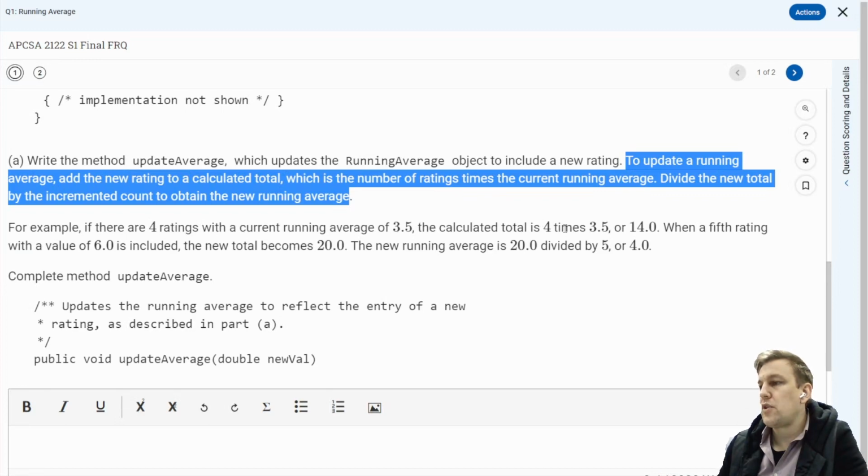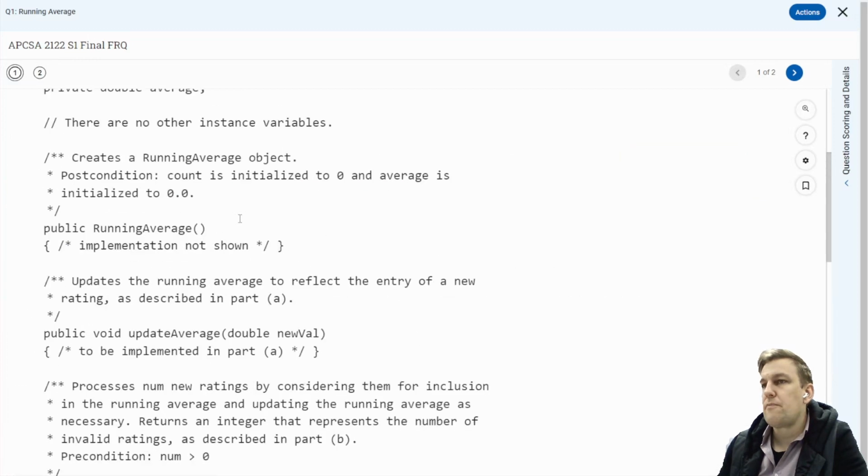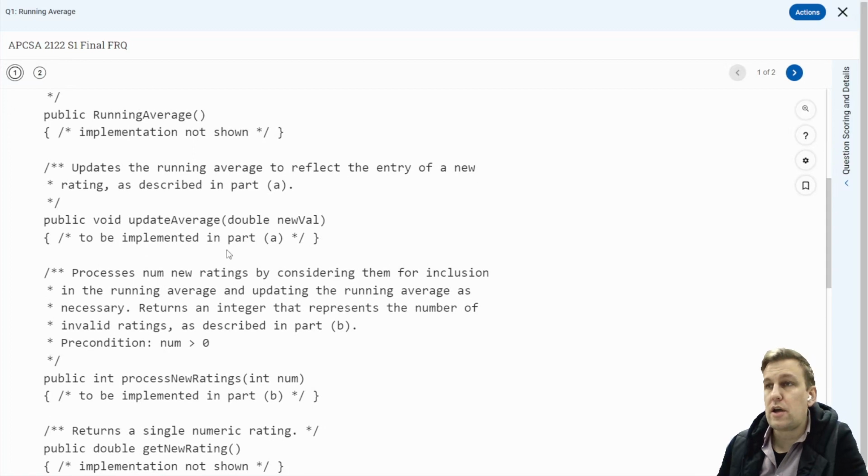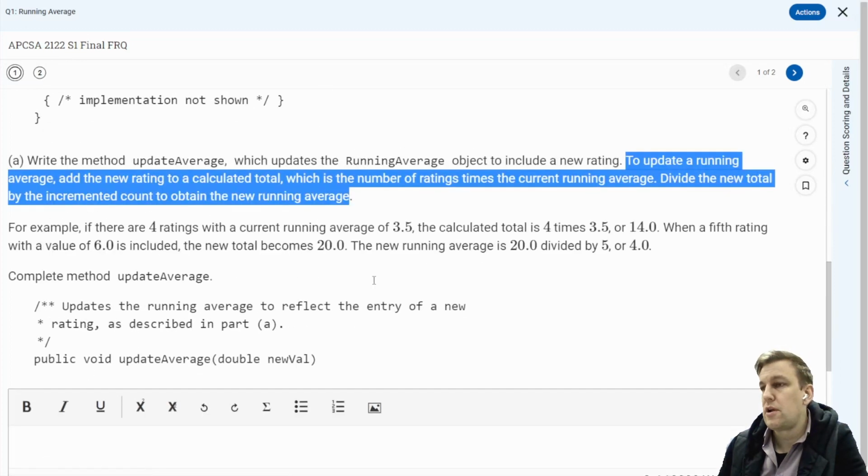All right. So what we have here is a count of how many ratings we have. We have an average. The total is not really shown there, right? And it says there are no other instance variables. So we don't really have a total. We're going to use that when we're writing our code. We can use a local variable to track total, and it's going to help us. So basically, let's just follow this procedure here.